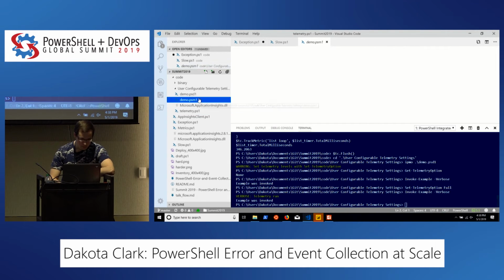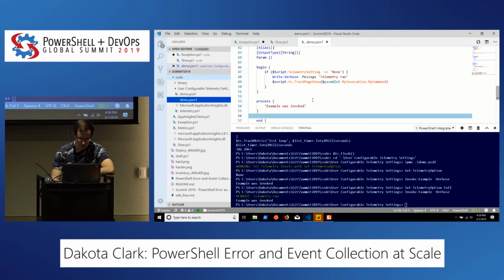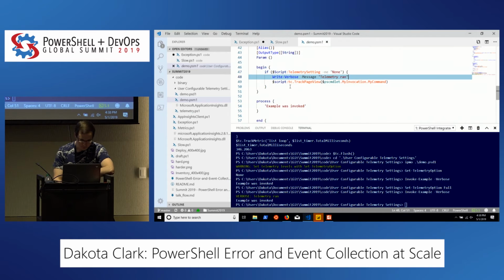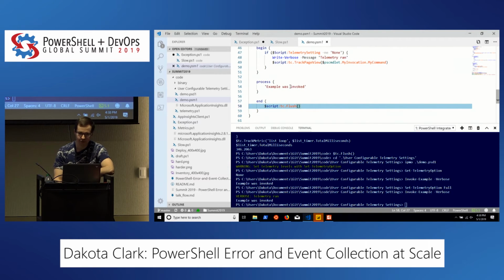So if I head back over to that module file so we can break down and see exactly what's going on here, I have an option that if the telemetry setting is not equal to none, this will be ran, otherwise it will be skipped. Then at the end, it'll flush it. Now that flush can be run whether or not there is anything. If there is nothing sitting waiting to be sent off to Application Insights, nothing will happen. Everything will move on.